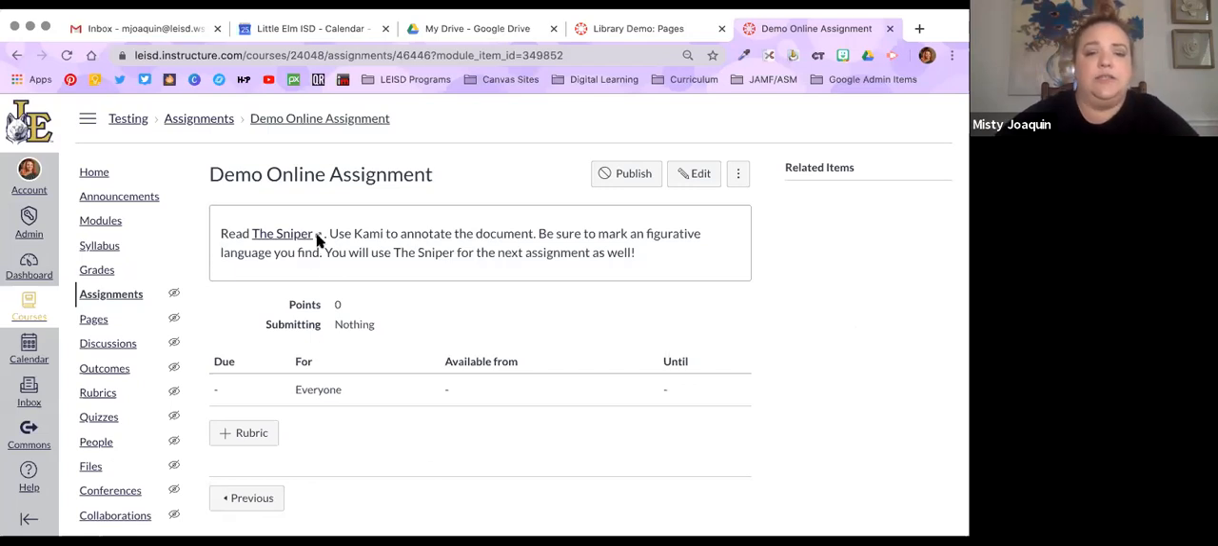I have this story called The Sniper that I used to teach when I taught seventh grade English, but I only have it as a PDF. So what I want my students to do is read this short story and use Kami to annotate the document, making sure that they mark figurative language. And then they would use that for the next assignment, which I haven't built yet, which I'm gonna show you.